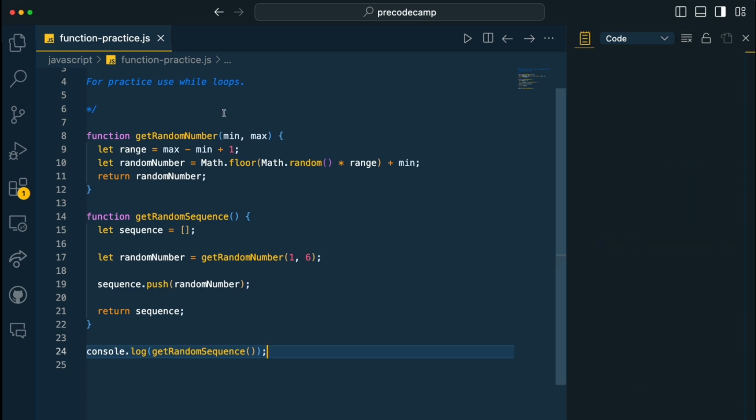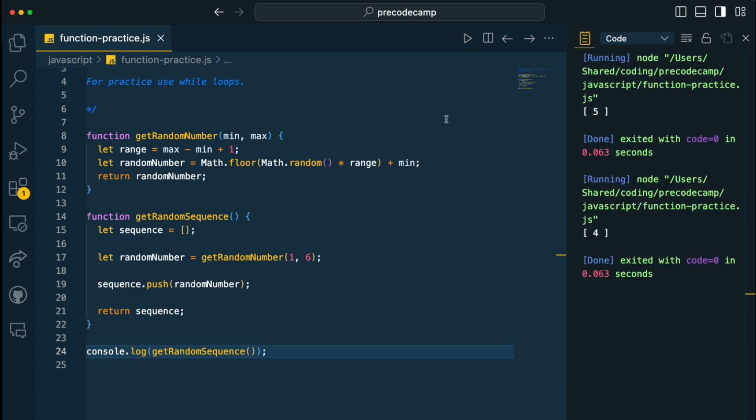Now if I save this and then run this, I now get something inside my array, right? Let me clear this out and run it again. So there's a 5, there's a 4, right? But I'm only getting 1. I need to have more than that. I need to have 6, right?